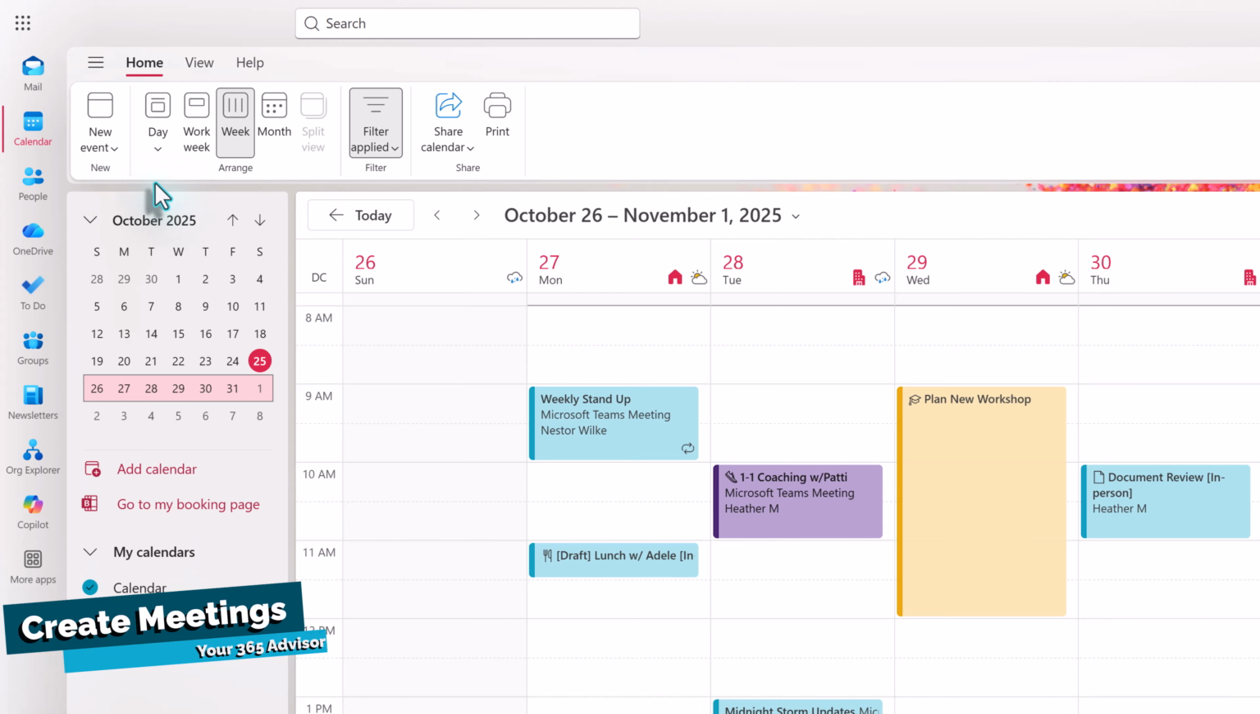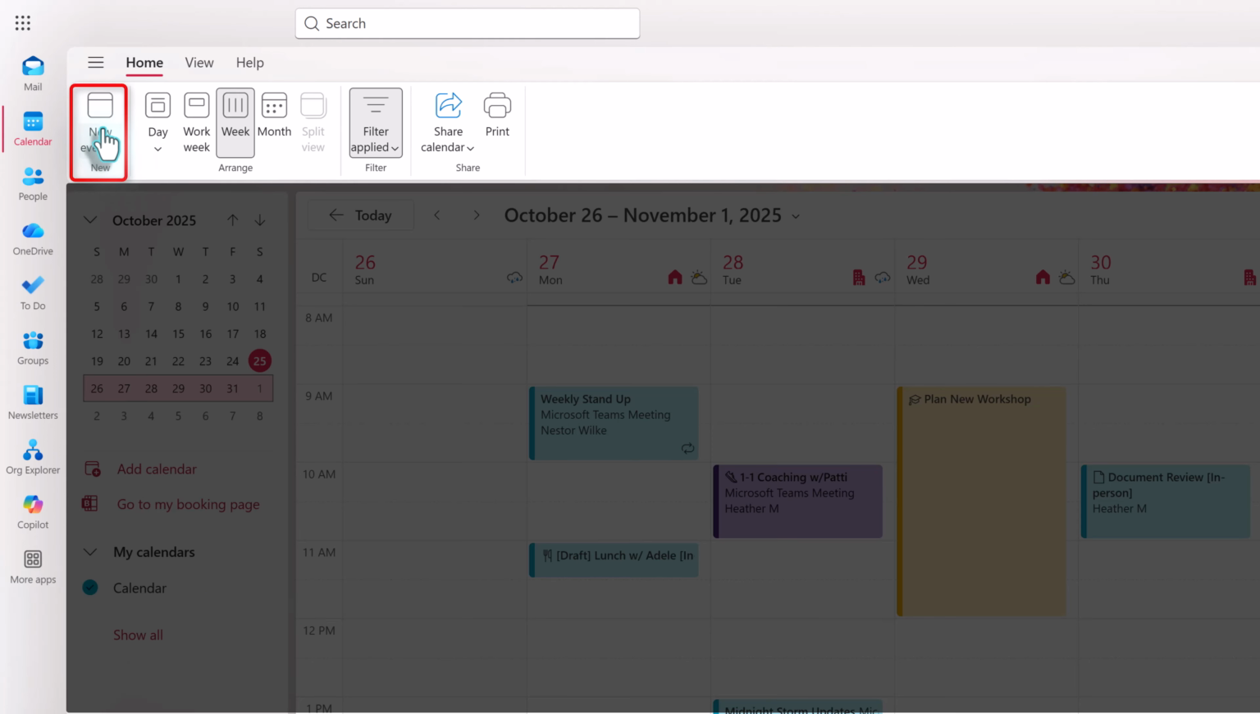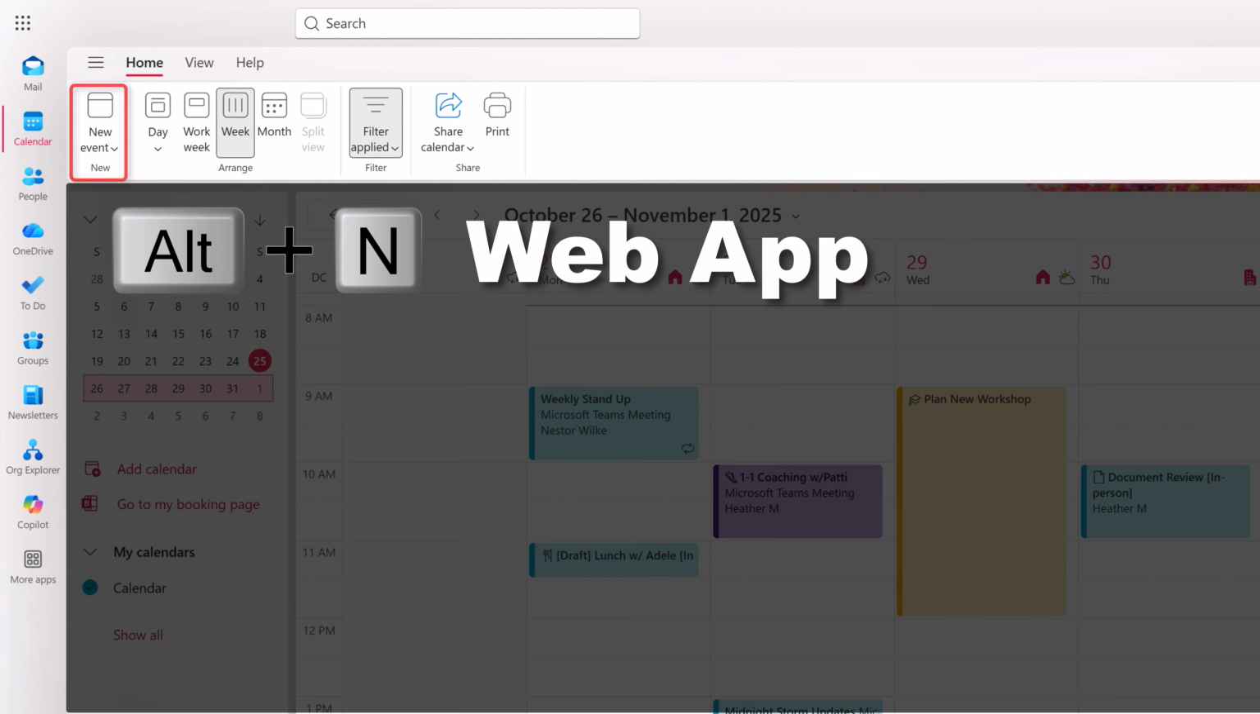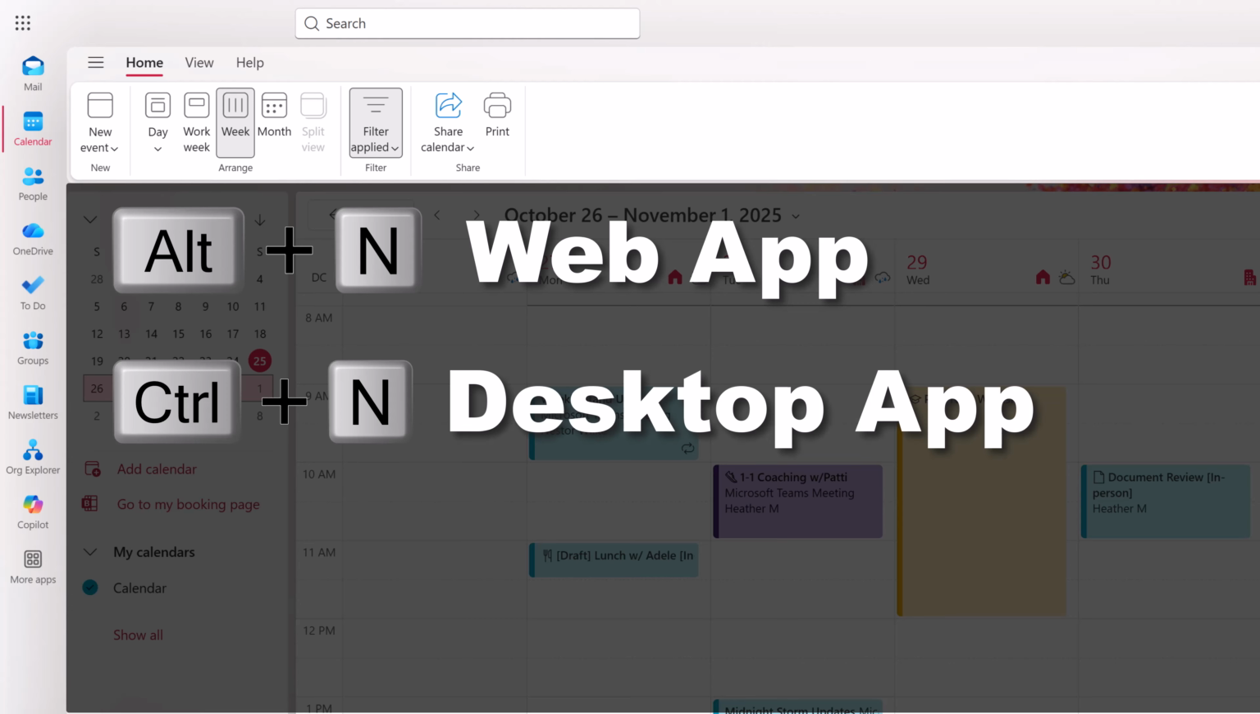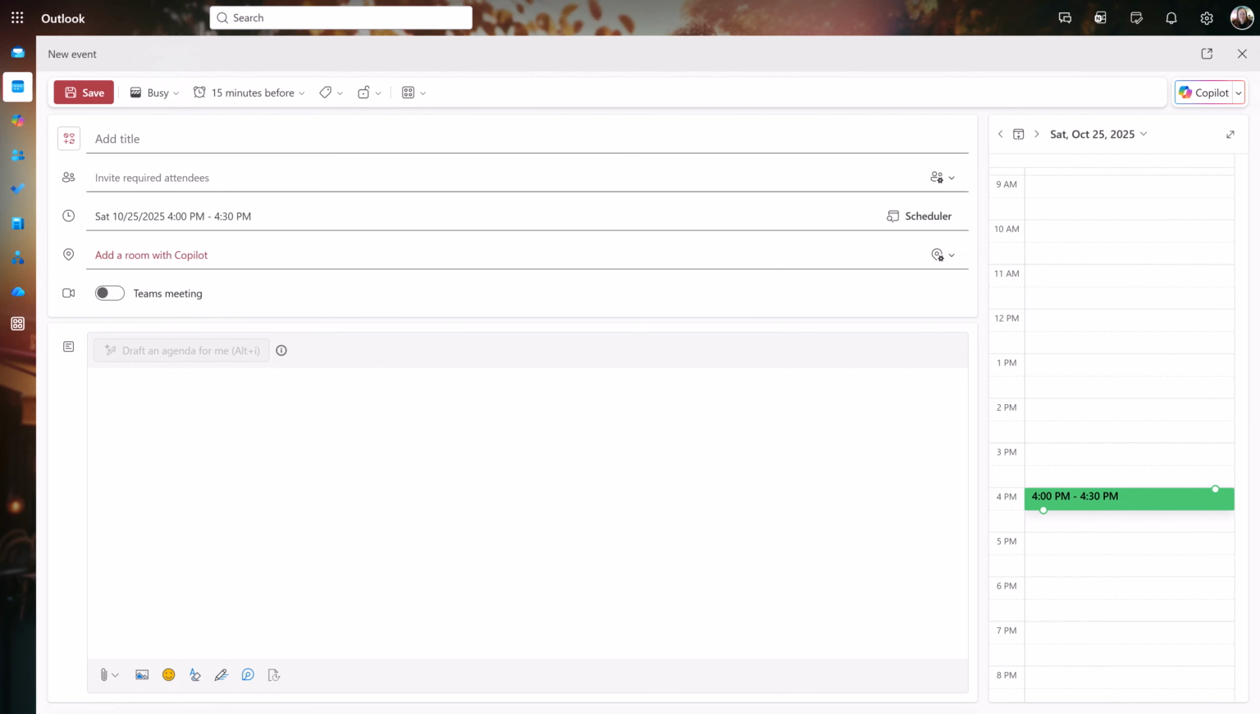Now we're going to look at how to create a new event by going back to the home ribbon. You can click the first icon or use the shortcut key Alt-N for Outlook on the web or Control-N for the Outlook desktop. And here you see the new Create Event template.